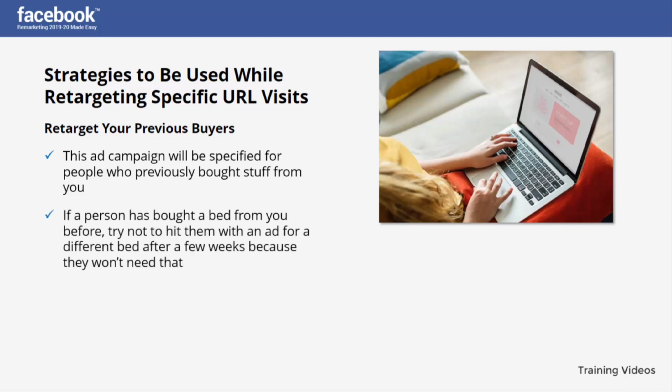If a person has bought a bed from you before, try not to hit them with an ad for a different bed after a few weeks, because they won't need that. You can target them with ads of stuff that will complement their previous purchase, like decor items, bed sheets, and other furniture, including side tables or maybe a couch.